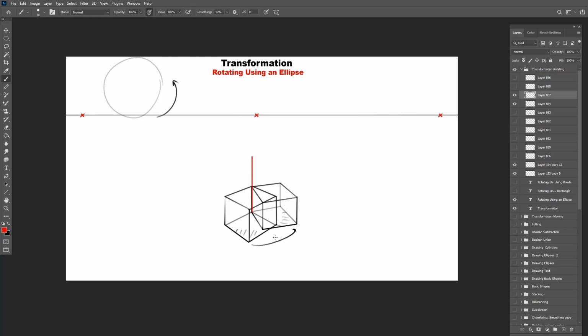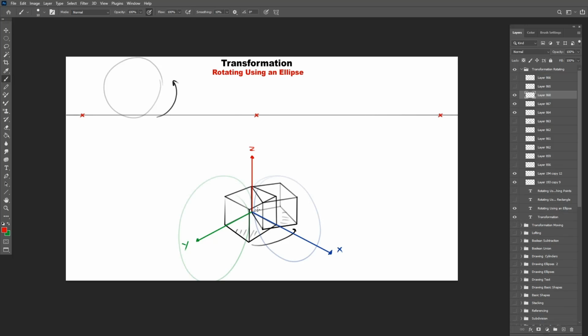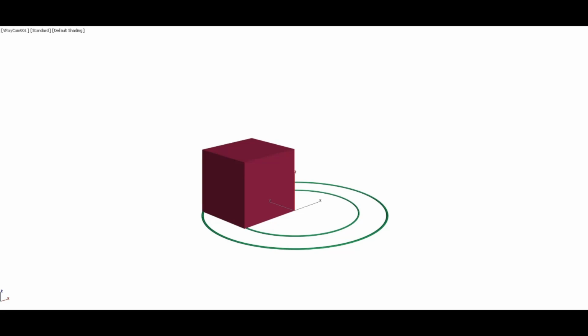The rotation we did is based on a z-axis, since the constant is the vertical edge on the back of the box. Whatever edge you use as a base would indicate the axis of the rotation. You can draw an ellipse on each axis to rotate the box around that axis. Before we do the other 2 axes, let's see an example in 3D. Here we have the box rotating in a z-axis.